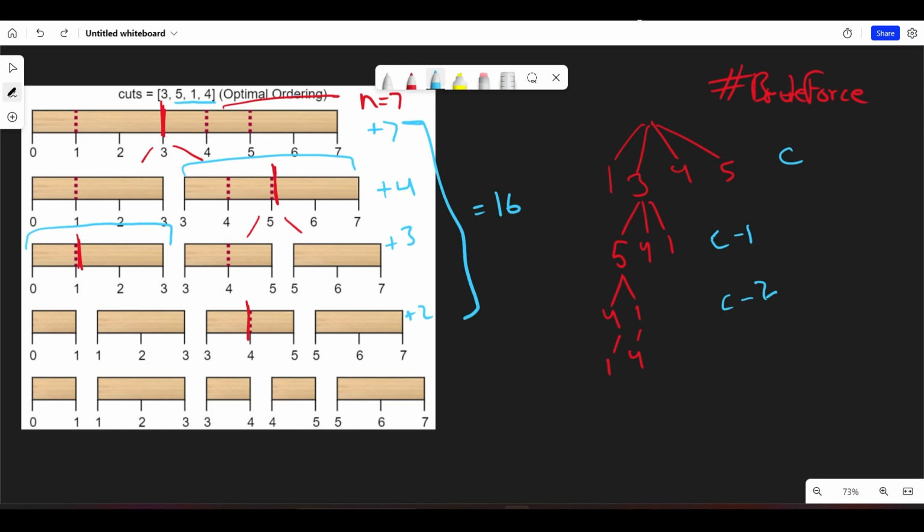If we were to calculate the time complexity of this, the number of branches we have at each point is basically C. If there are C branches, the total height of the tree will also be C, because we need to use up every single number in the cuts array.